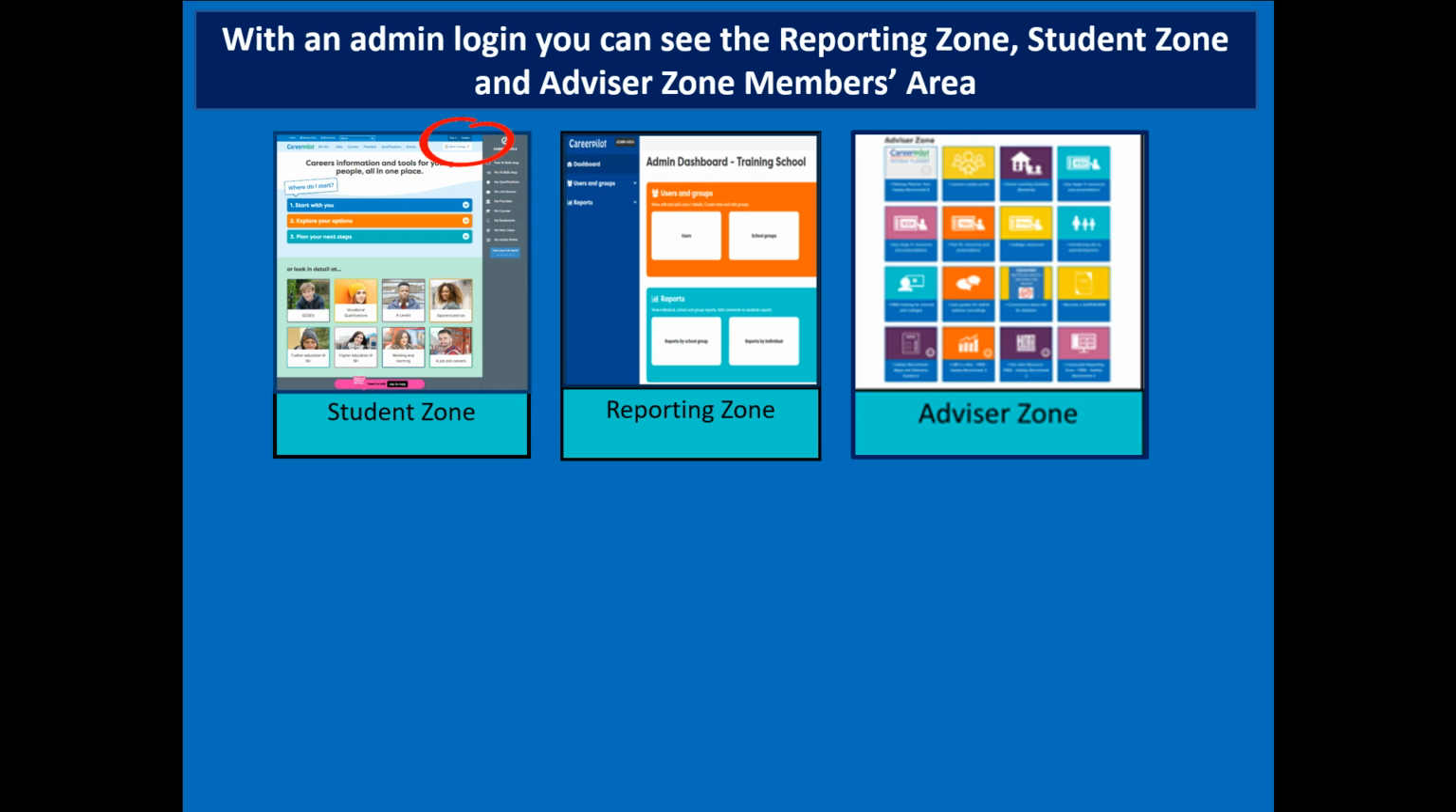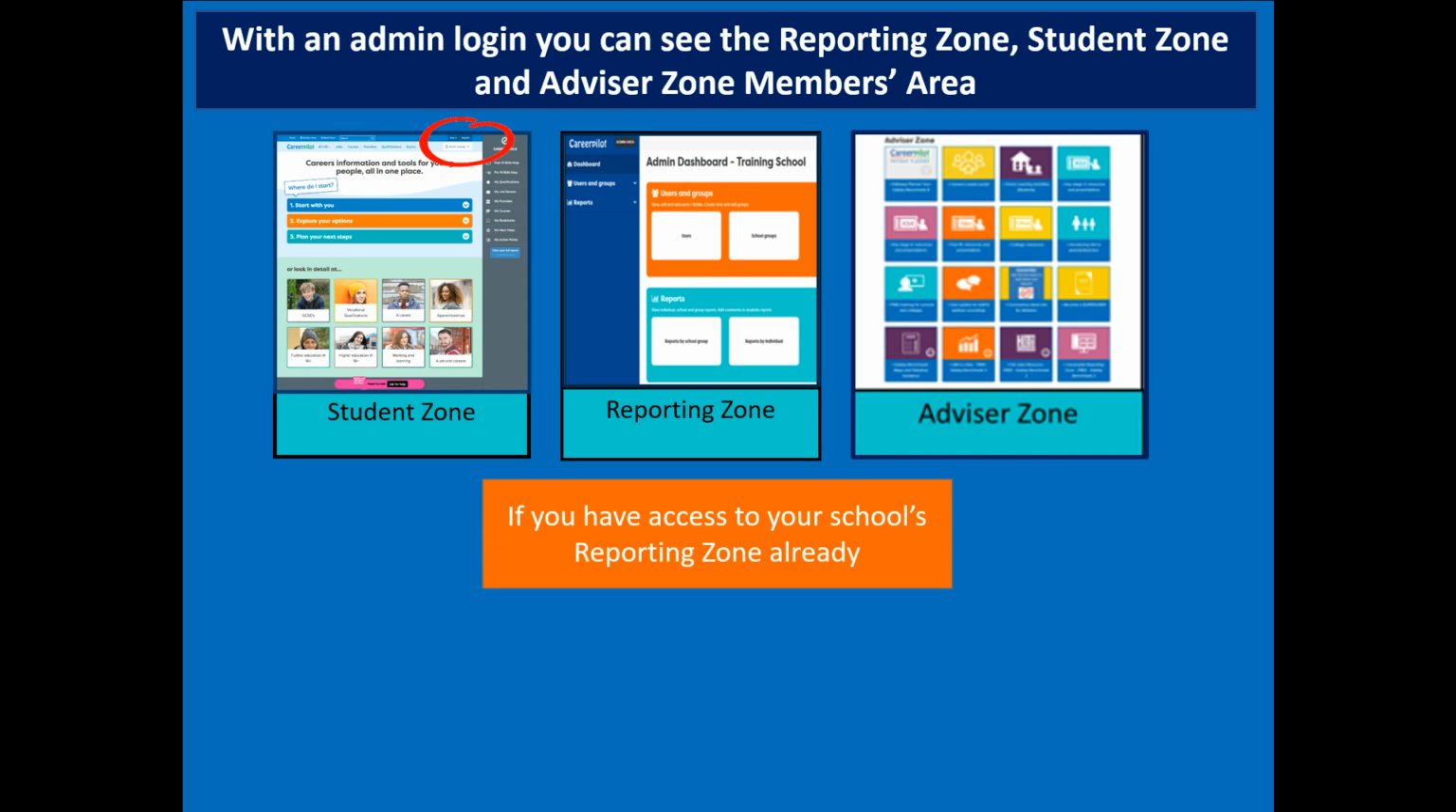In terms of using the reporting zone and the advisor zone, when you've been set up on the reporting zone, you will have an admin login, and that allows you to move between those different sites. So you can have a look at the student zone and then move through into the reporting zone and the advisor zone, and it will give you full access.